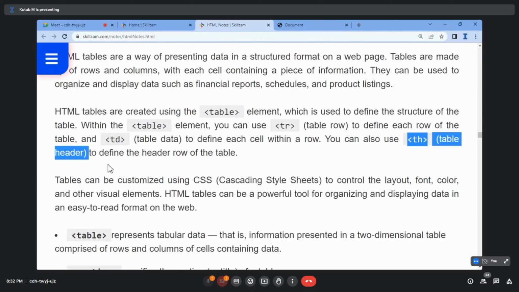Again, we have a column tag and a column span tag. We'll come to that in a bit. And also, if you want to add a description to a table, there is a certain tag for that as well. We can use that, but for the time being, let's start with these four tags.